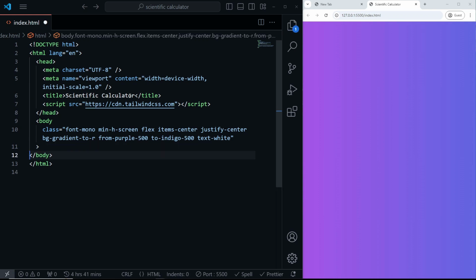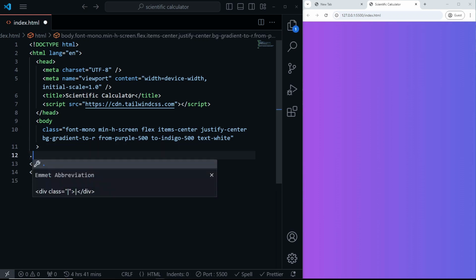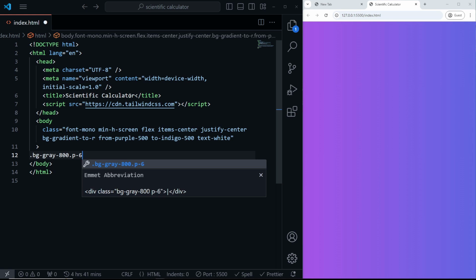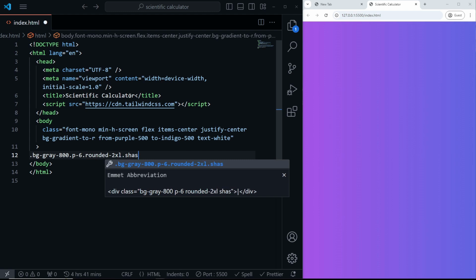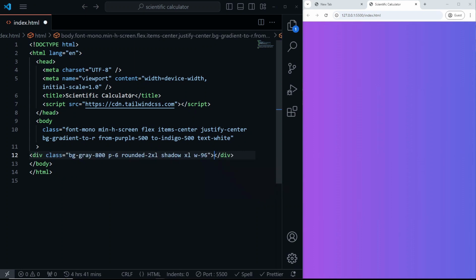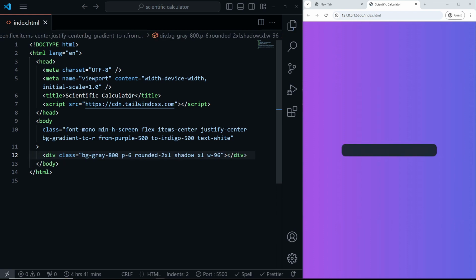Inside of the body, we are going to have the calculator container. We give it background of gray 800. Padding of 1.5 rem, that is p-6 in Tailwind utility class. So we give it rounded XL, that is border radius, shadow XL. Then we give it width of 96. You can save that. That's going to be our calculator container.